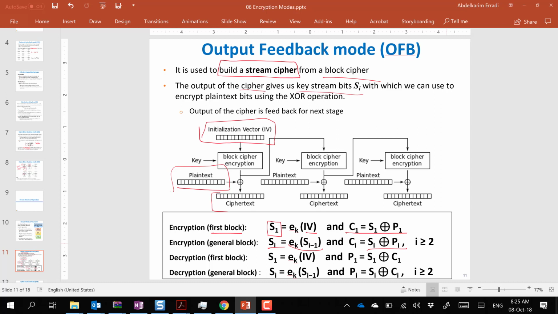Now for decryption, you need to be very careful.